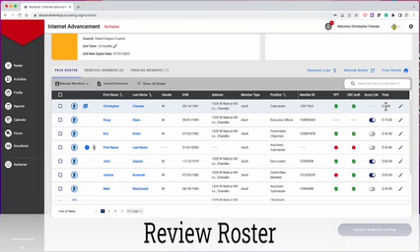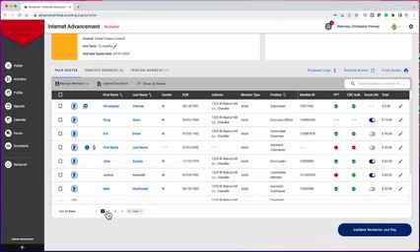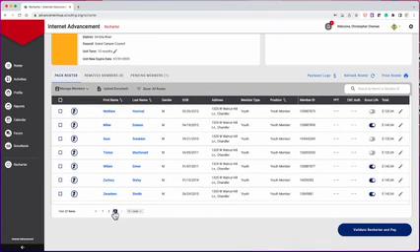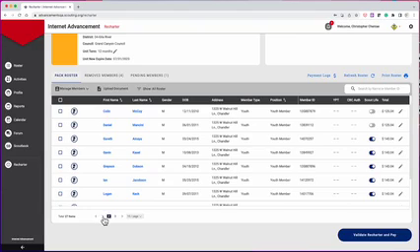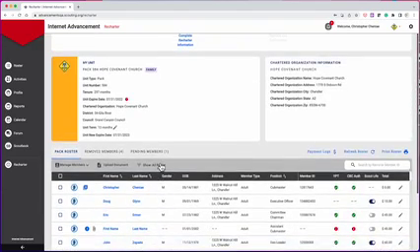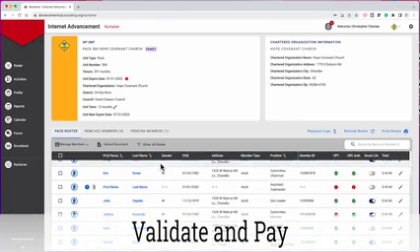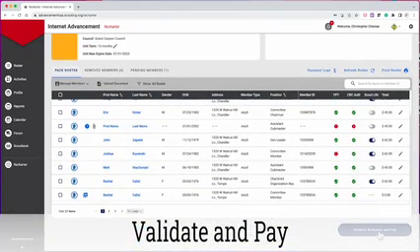Review roster. You'll want to double check again. Go through your roster, check the documents are uploaded, the unit is correct, charter organization is correct, and that everyone is going to be registered with the new recharter. Now you can validate the roster and pay.